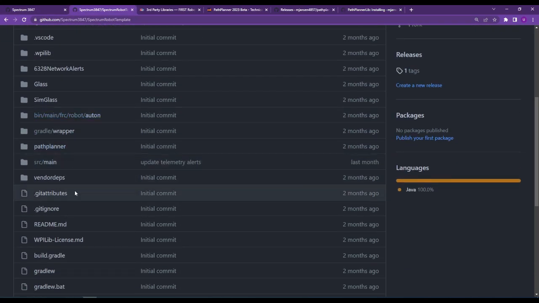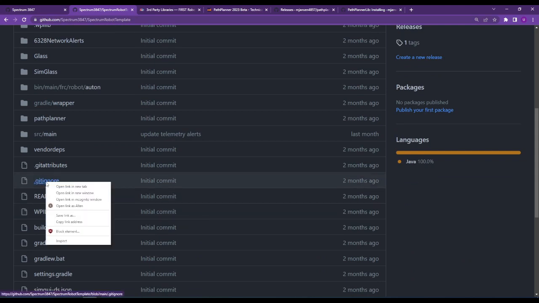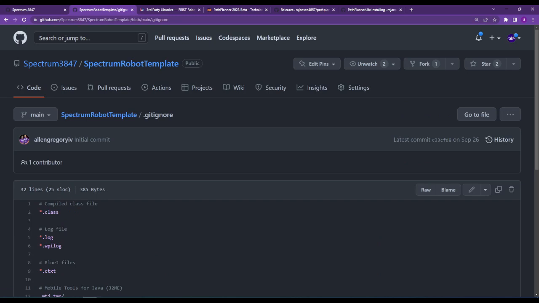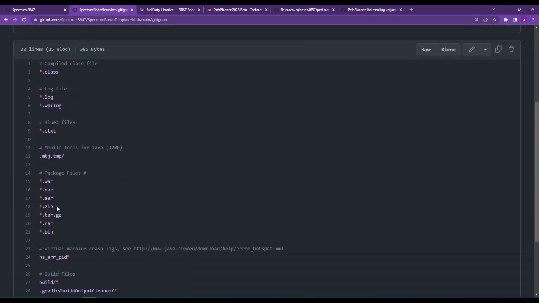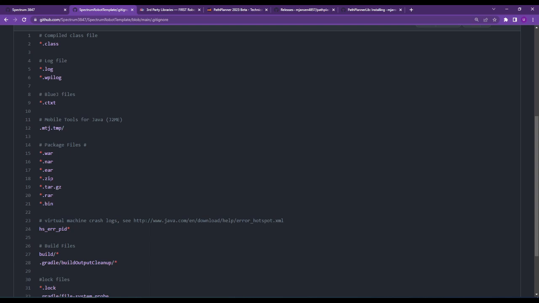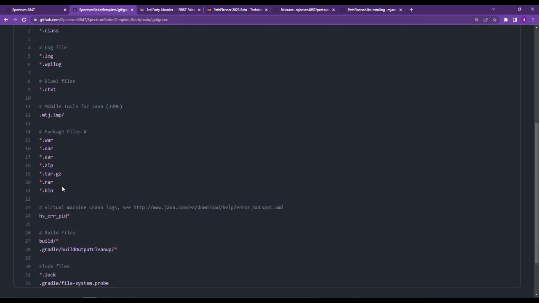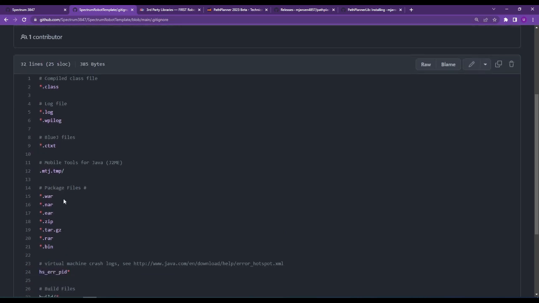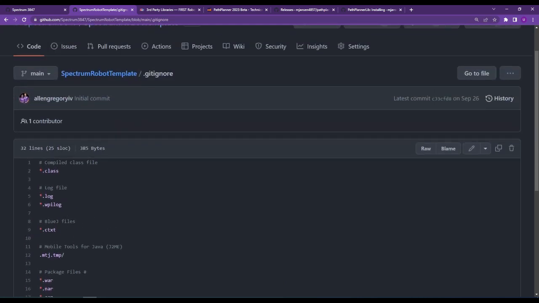SpectrumRobotTemplate, gitignore. The gitignore file is what tells Git certain files not to submit. So anything that has these file extensions, if there's a .zip inside the folder, it won't commit that to GitHub. Same with some of the other things.